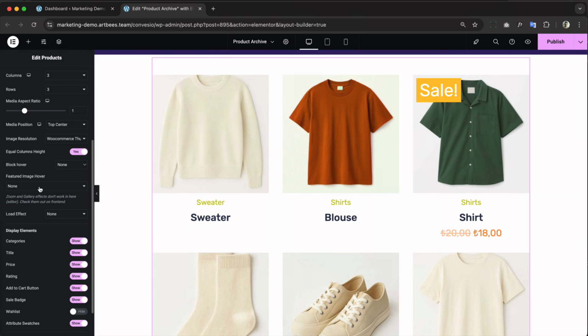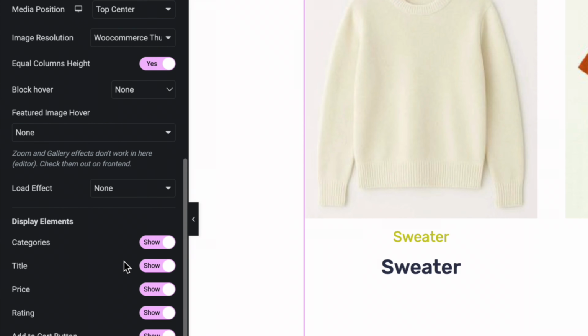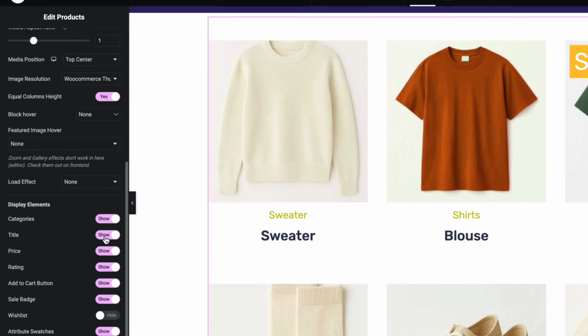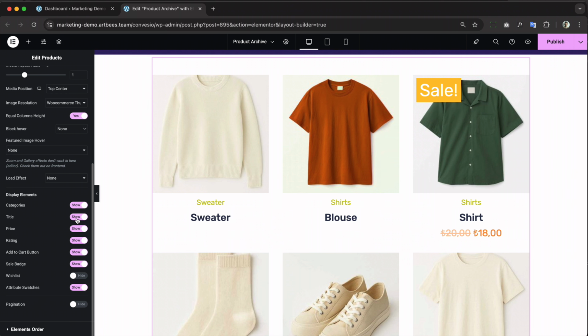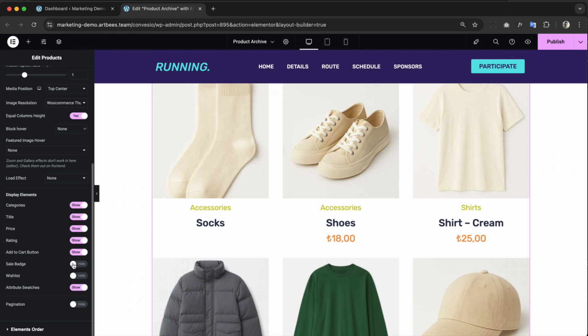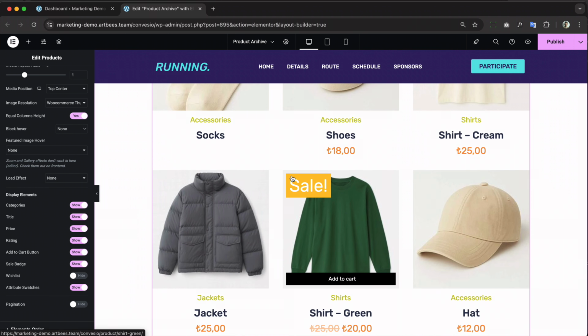And what else is more important? Let's have a look at the elements that you can turn on and off. For example, do you want categories to be shown in the grid or the title? Of course, everyone would prefer to keep the title and pricing, but not everyone wants the sales badge. So I'm gonna turn this off. You can see this badge right here. You can turn it off. And the same goes for other elements as well.